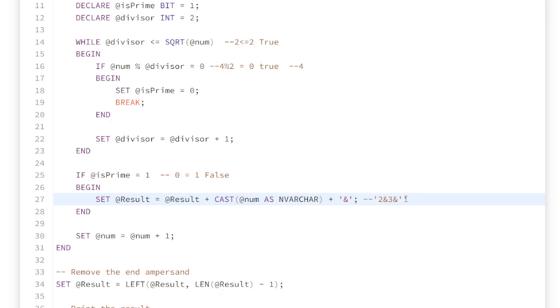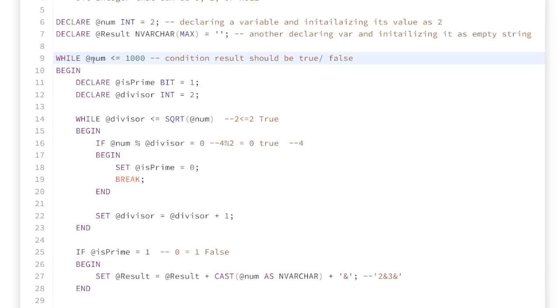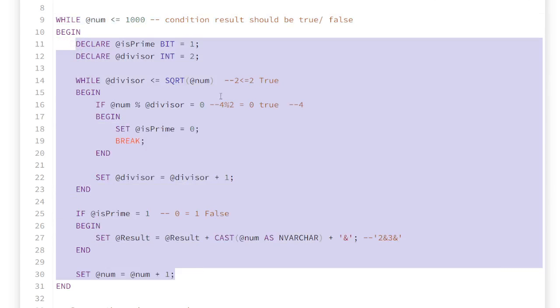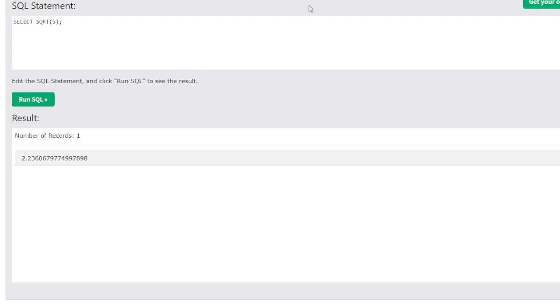So why is there a 2? It will be this, and then we will come here, and now the new value of @num will be 5, 4 plus 1 is 5. So again it will come here and check: 5 is less than or equal to 1000. Again the condition is true, so this block will execute. Now while @divisor, so 2 is less than or equal to the square root of @num. @num is 5, so what is the square root of 5? Let us check. The square root of 5 is 2.23.